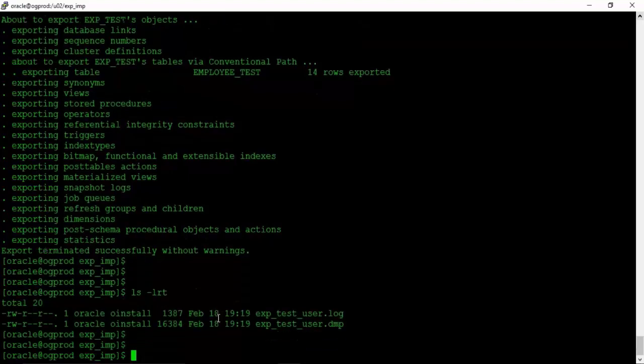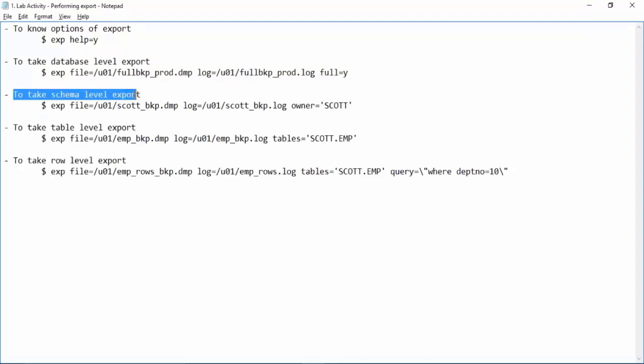Great. So we have the log file and we have the dump file. What we need to do with this dump file is we need to take this dump file to the test server and then perform the import. As I said, right now we are only looking at the export. We will perform the other types of exports, and then when we are into the import activity, then we will take the same dump files to perform our imports. This is how we take the schema level export.